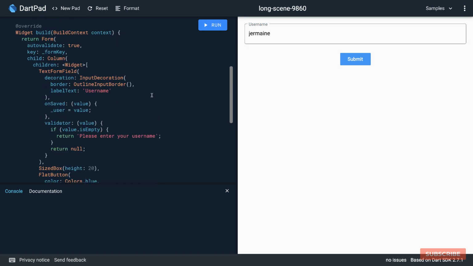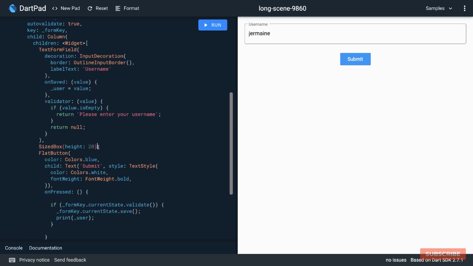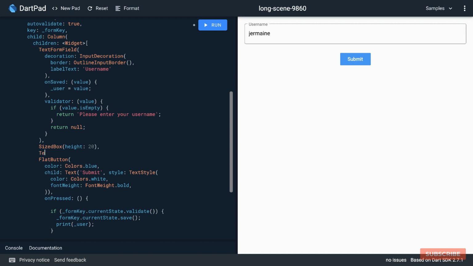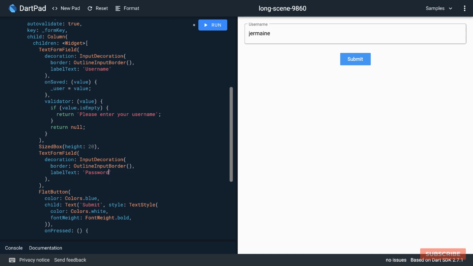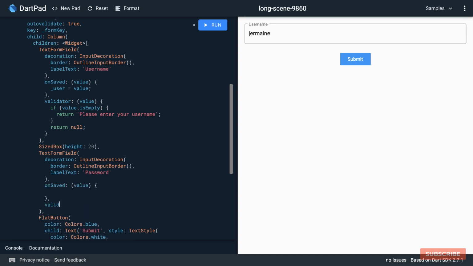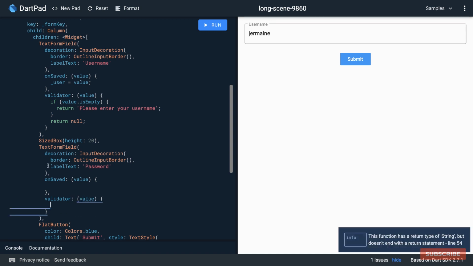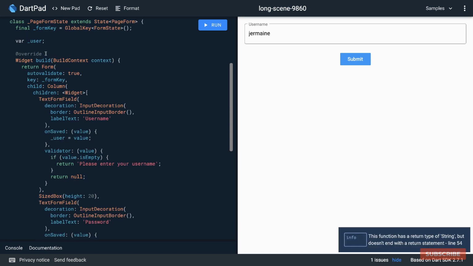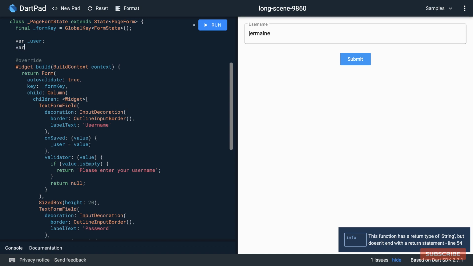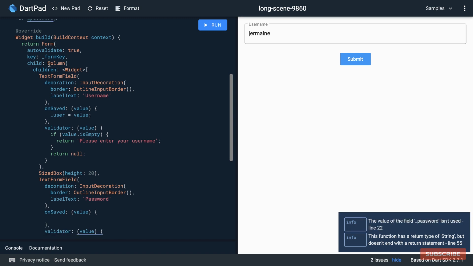Let's add a couple more fields. After our sized box widget, I'll add another text form field. And let's set this to password. We'll have an onSaved function and we'll have a validator function as well. And then next we are going to set our instance property to hold that value. That'll be our password.